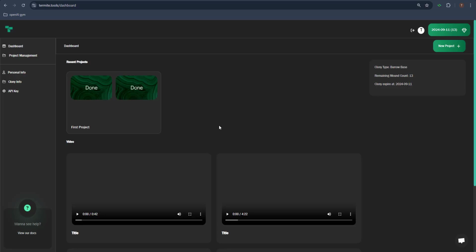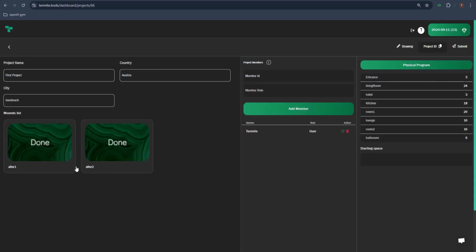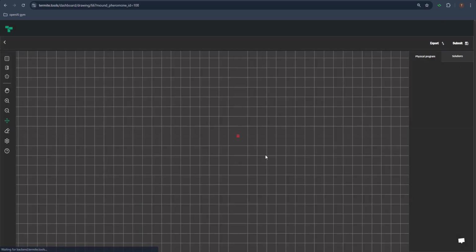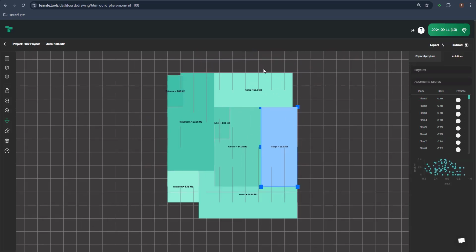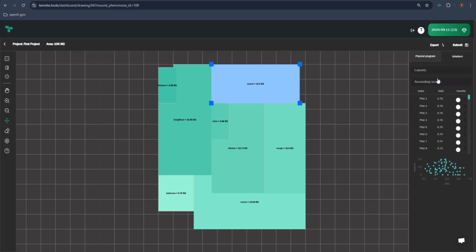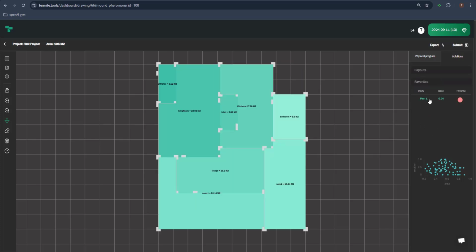Alright, so now we created our first project, and inside the project we sent two alternative requests to the colony, and we have now two mounts from the mount pheromones that we sent, and they are listed here. So first one, and then as I just showed you, I can come to the favorite, and here is my favorite one.